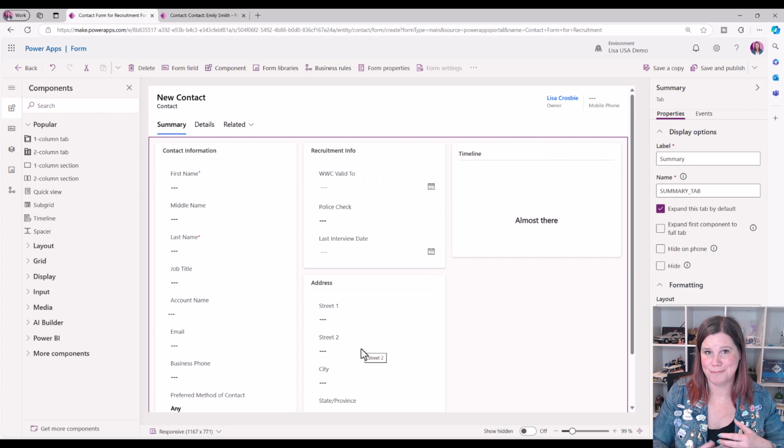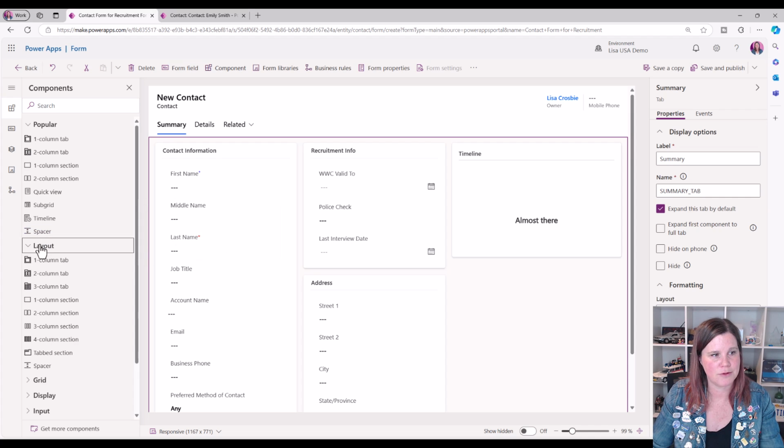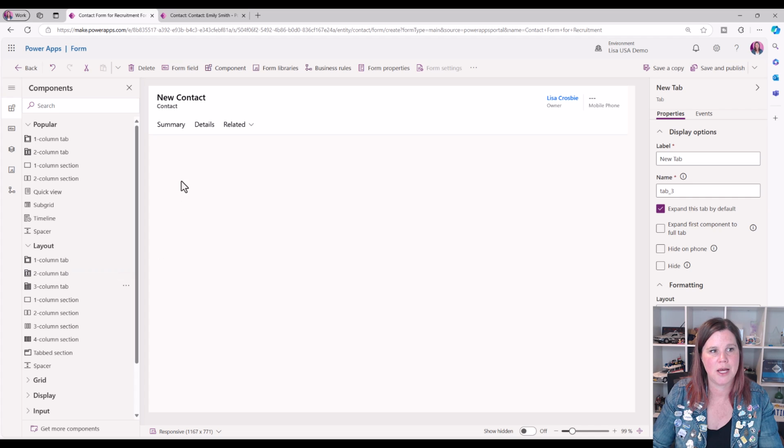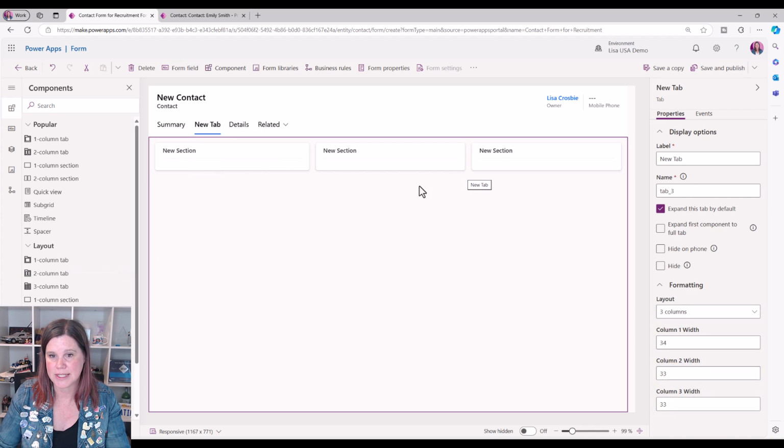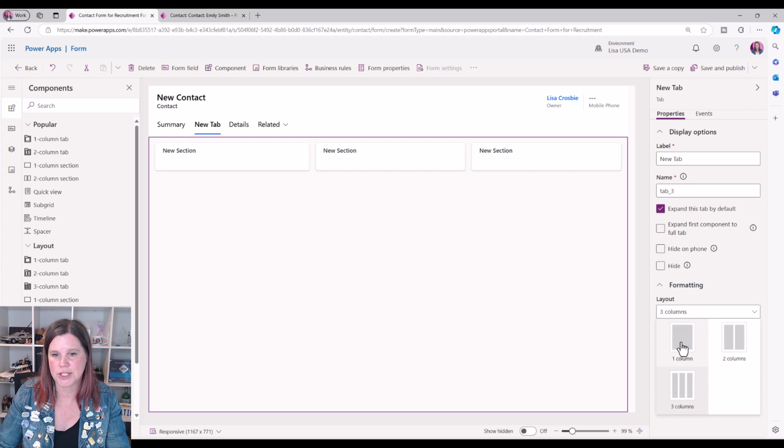Let's take a look at some of the more advanced features here. So we've seen these popular ones with the tabs and sections. We'll come back to the subgrids and the quick view, and we've already looked at the timeline. Let's just expand these other options here. So layout, you can actually choose to create tabs that have columns. So if I say I want a 3-column tab, that will add that in here. And that's got the 3 sections ready to go. You can always change that. That just gives you the starting point. So we can change that back to be a 1-column section.